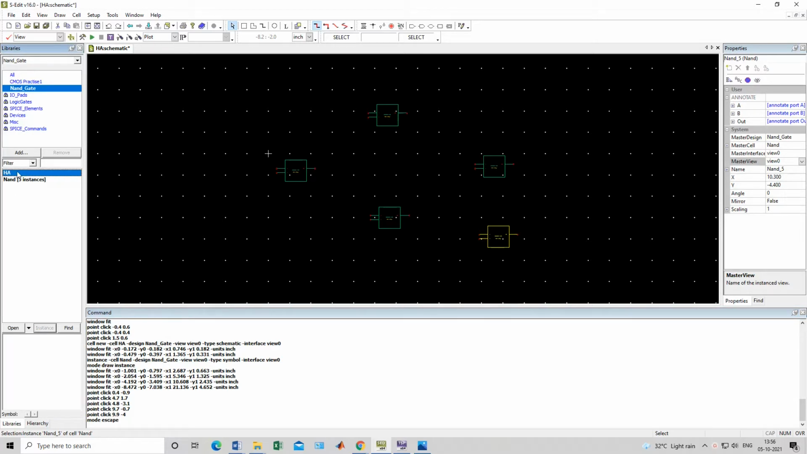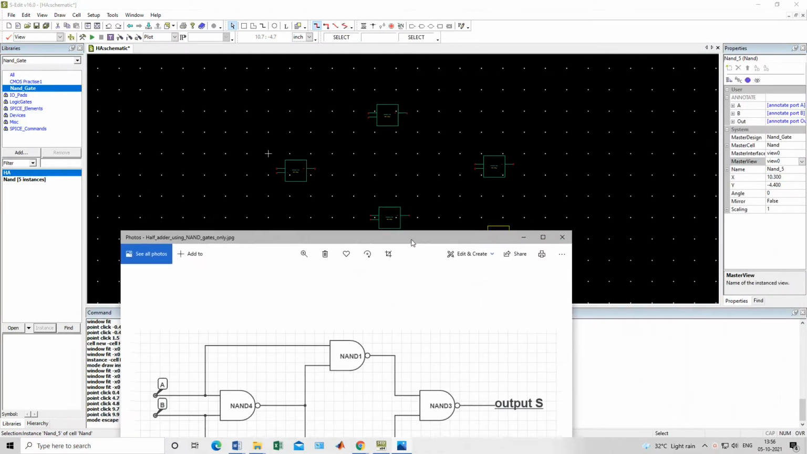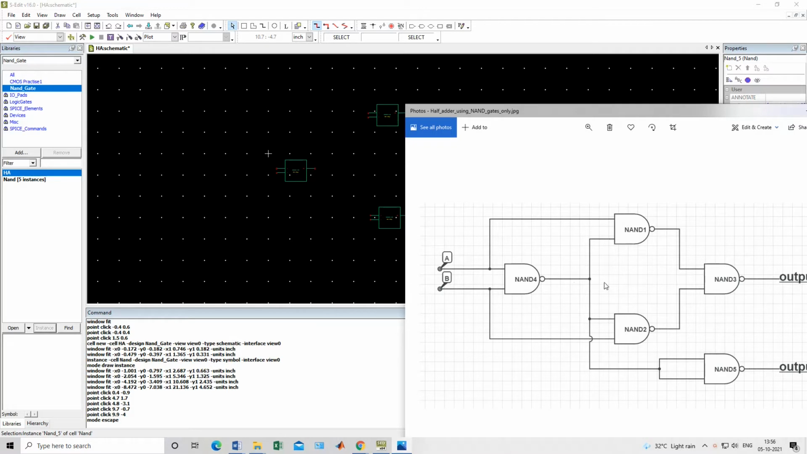In the half adder, what next? We have to connect these NAND gates in this form. As you can see, this NAND gate output will go into the input of these two NAND gates, and one input will come from here and one input will come from here. These two inputs are common for this NAND gate and these two NAND gates also.